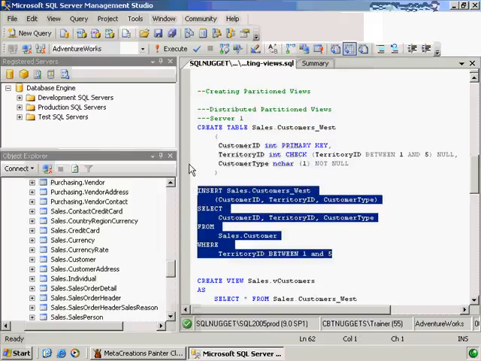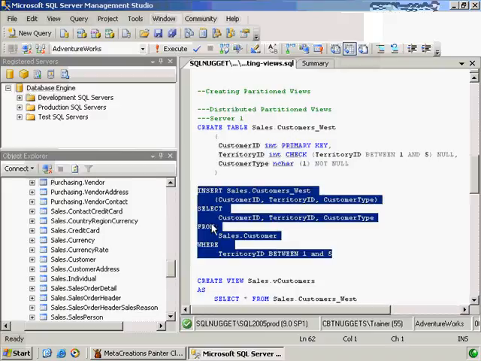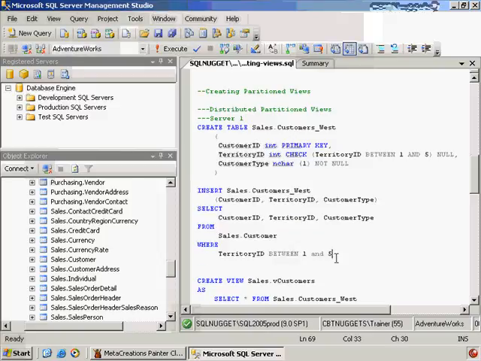So let's first do this here. We'll hit execute. Boom, there we go. So we got 8,200 of those 19,000 rows are now inside of our customer West table. So all of our Western customers are in there.